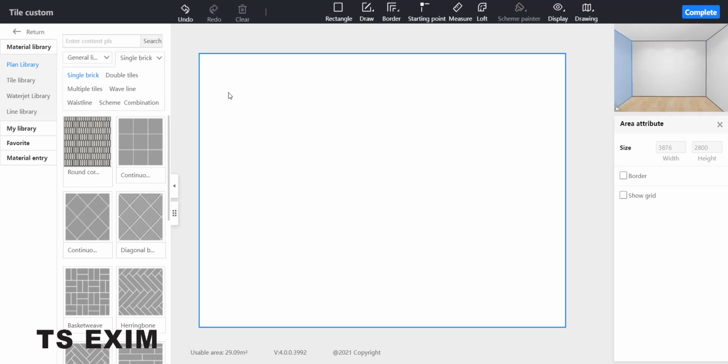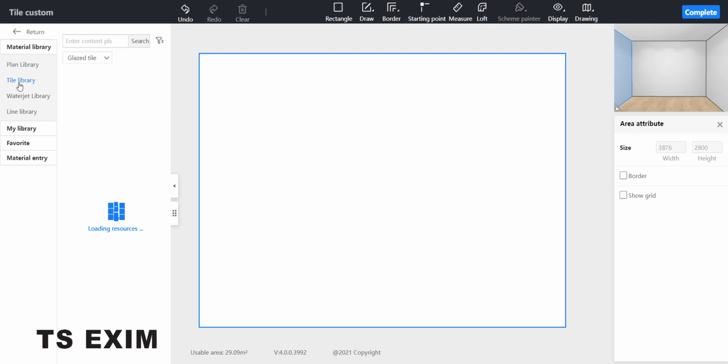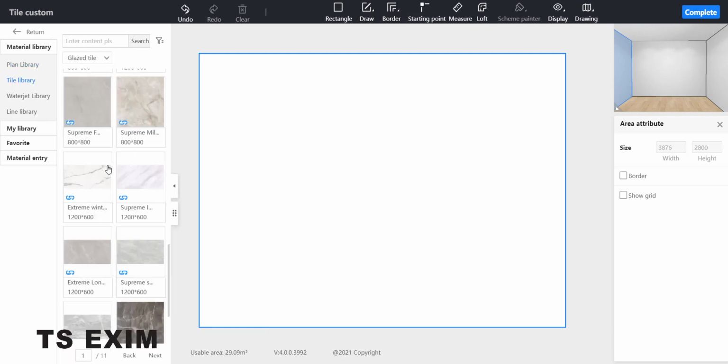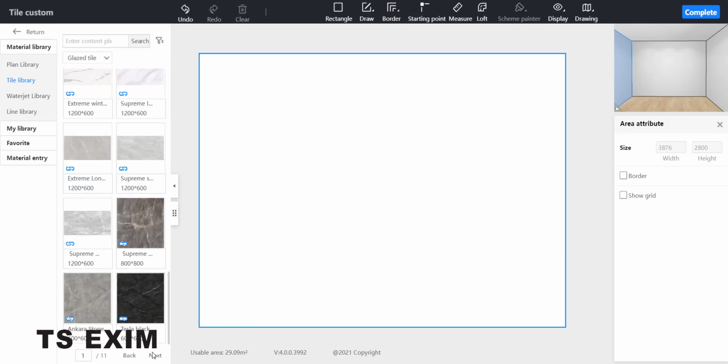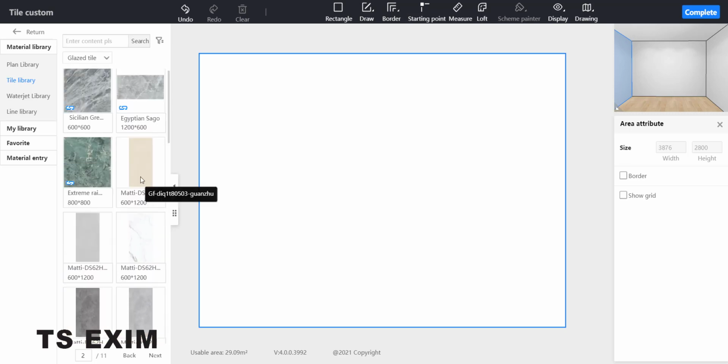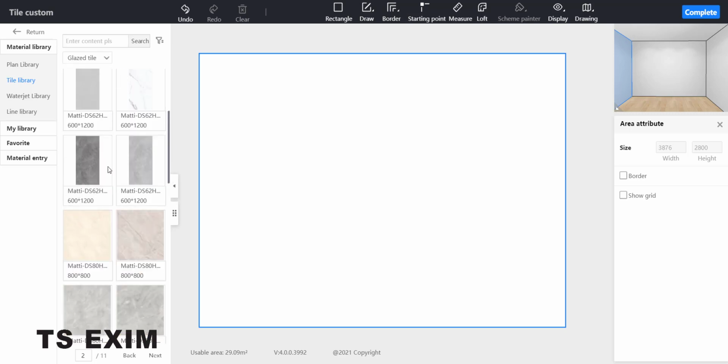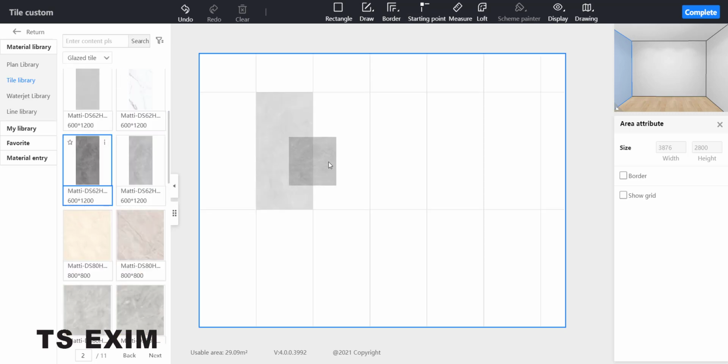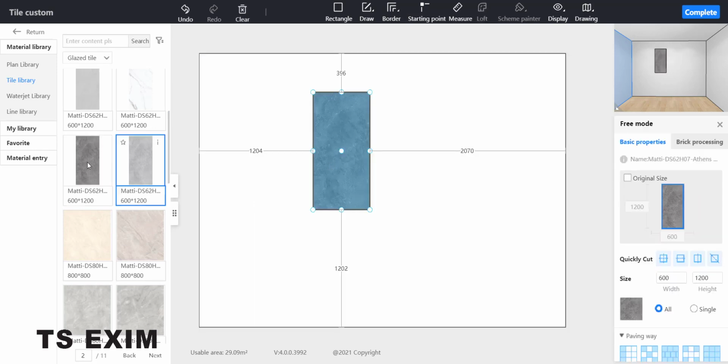Alright, then go to tile library. You can select and choose a tile pattern inside here. Let's say I choose this one. Then drag it inside the wall.